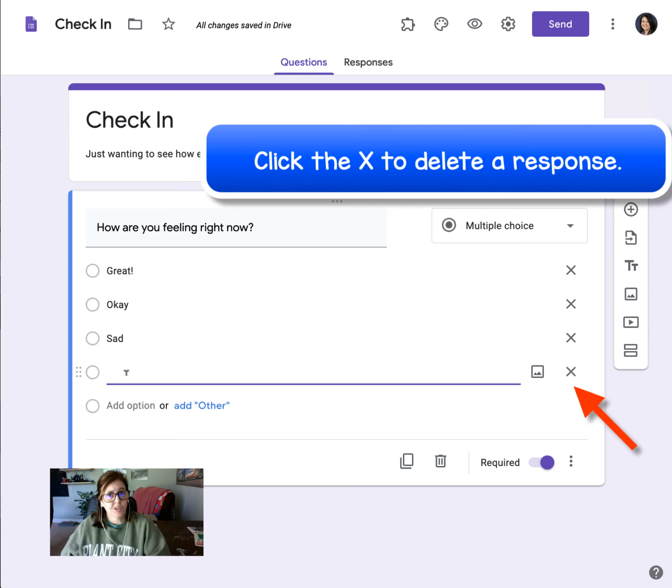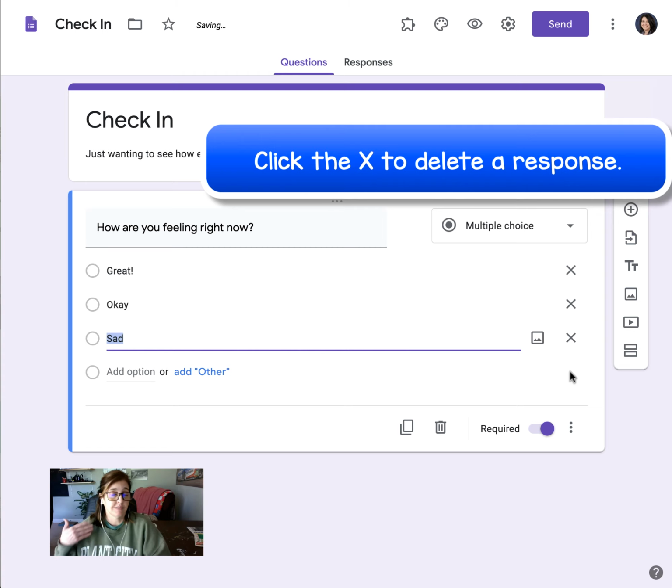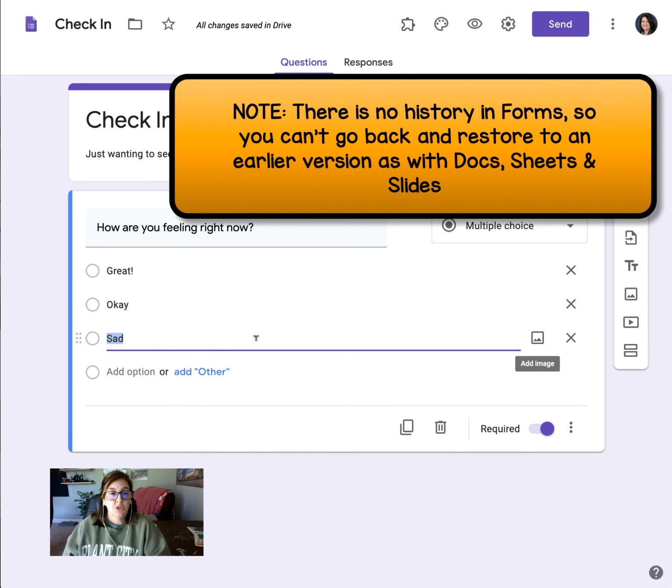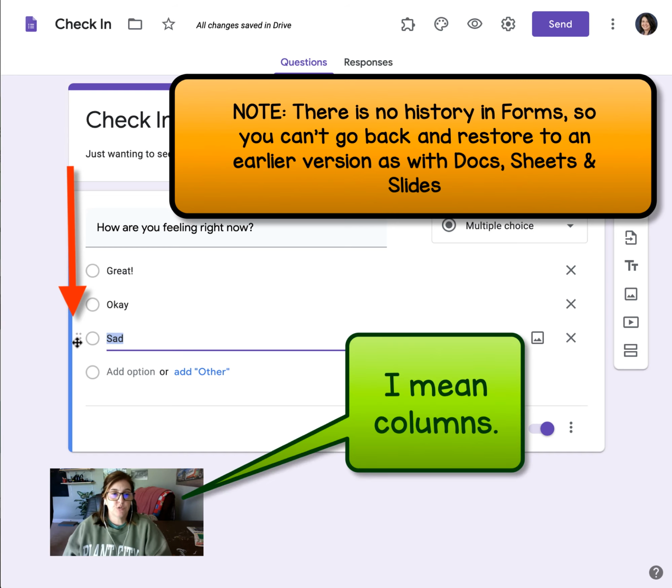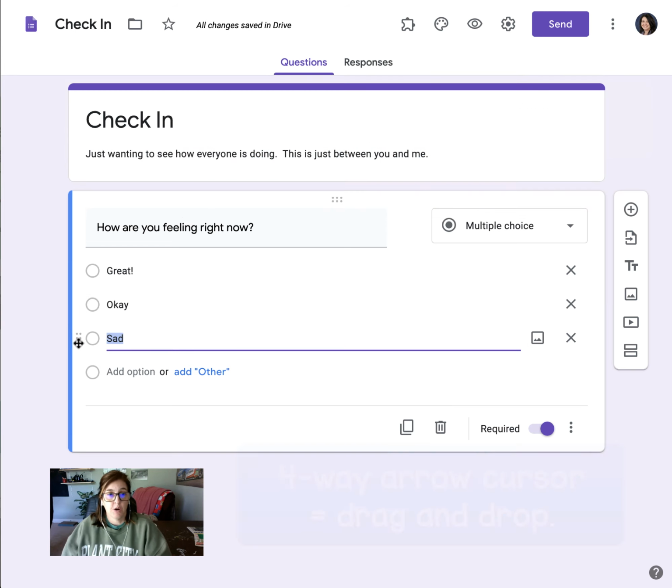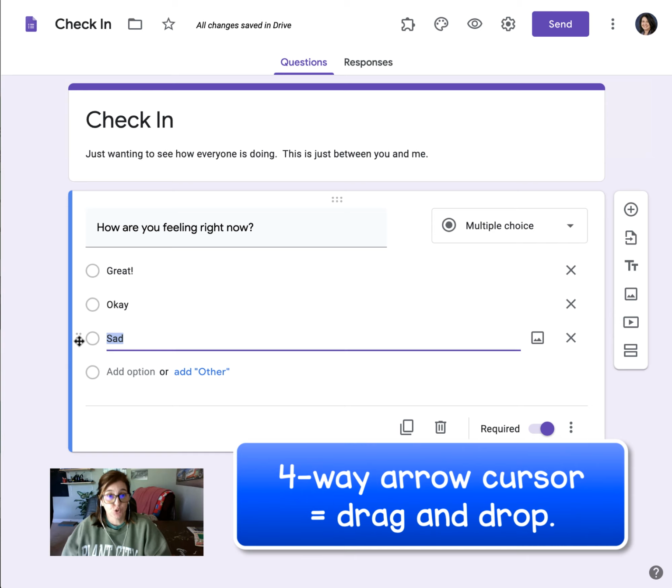And you notice that I started to type another choice here and I decided that I don't want it. So I'm going to click the X to get rid of it. And that's all you have to do. If you have an answer choice here that you no longer want, you click the X to remove. You'll notice that as I'm hovered over this answer selection, I have 2 rows of dots, and when I move my mouse over these 2 rows of dots or columns of dots, I'm given a 4-way arrow. That means that I can take this answer choice and I can actually drag and drop it.